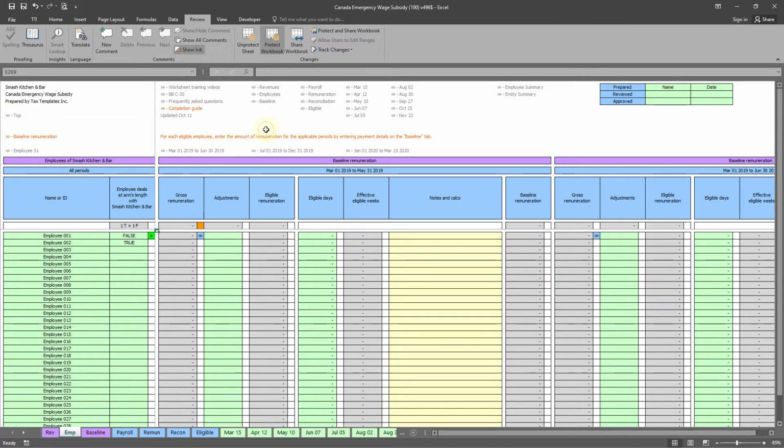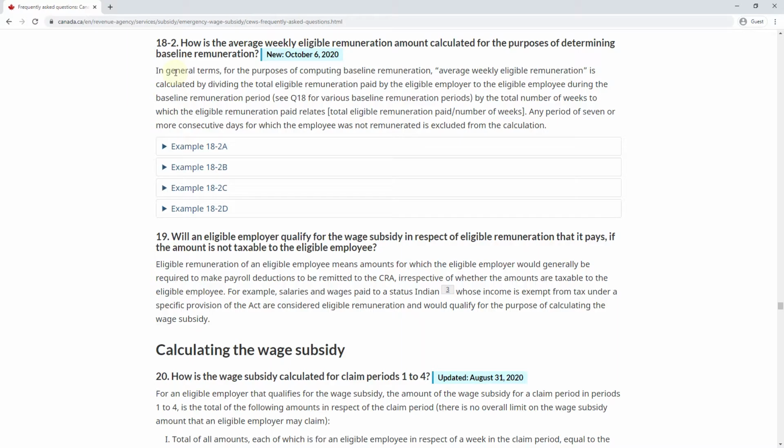To help determine the baseline remuneration for each employee, you can enter the payroll payment for each employee on the Baseline tab. We'll click the link at the top of the worksheet to jump to the Baseline tab. On October 6th, the CRA provided new guidance on how to calculate baseline remuneration. To support this approach, we've updated both the Employee tab and the Baseline tab to reflect the CRA's documented position.